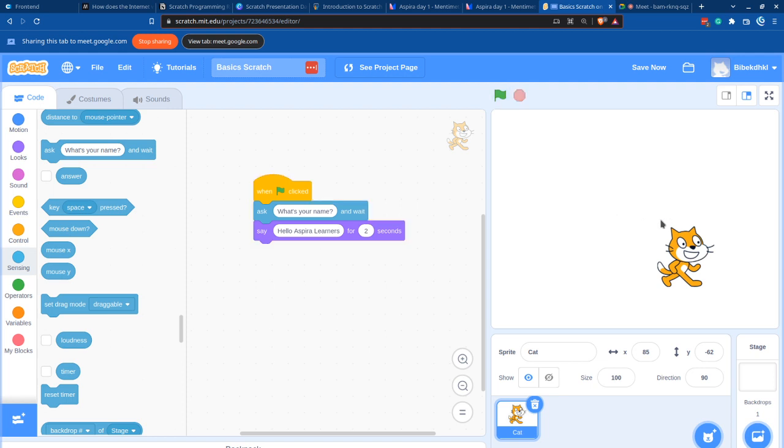But why isn't Bibek displayed here? Can anybody tell why Bibek isn't displayed? I have entered my name, but it isn't being displayed. Why is that? Because you already placed the hello Aspira learners block next to what's your name. Yes, I have entered the name here, but I haven't used that name below. Only this is being displayed because I haven't used the answer above.